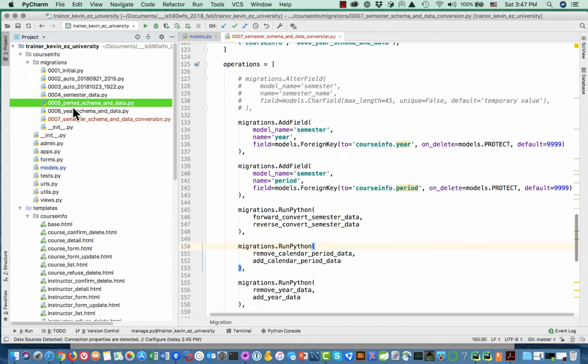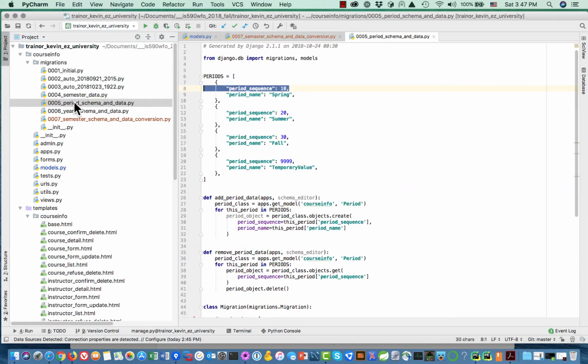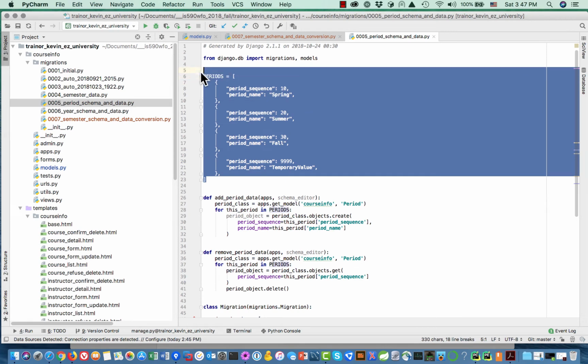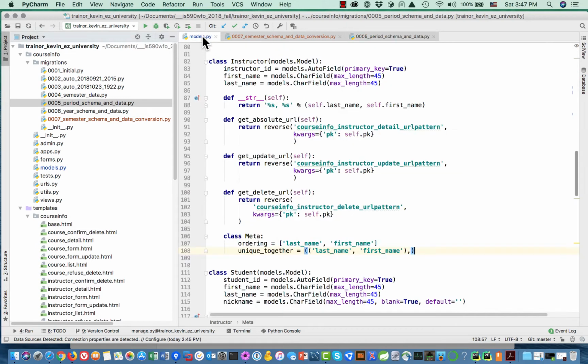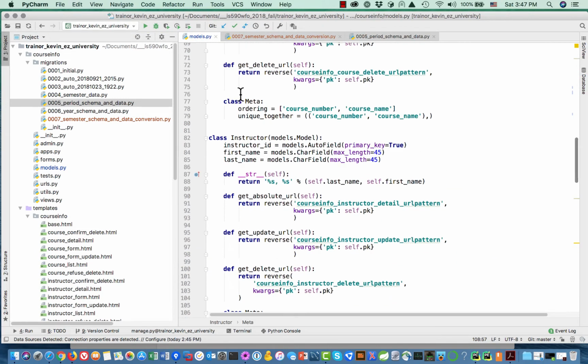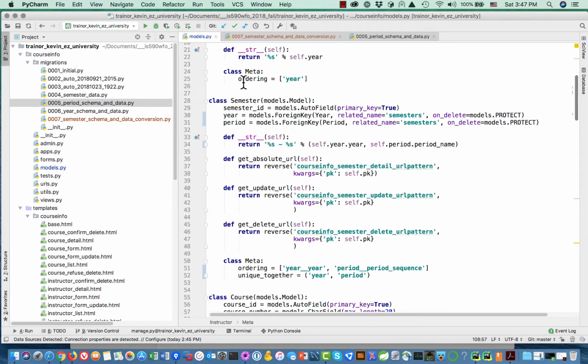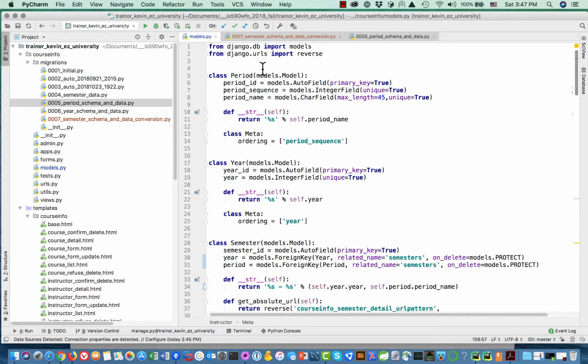period and year. If you remember the code that we did for period, we had the periods that we wanted to manipulate in this structure called periods. And then we had two methods, add period data and remove period data. Okay. Well, what do we do here? Well, interestingly, we create a structure called periods.